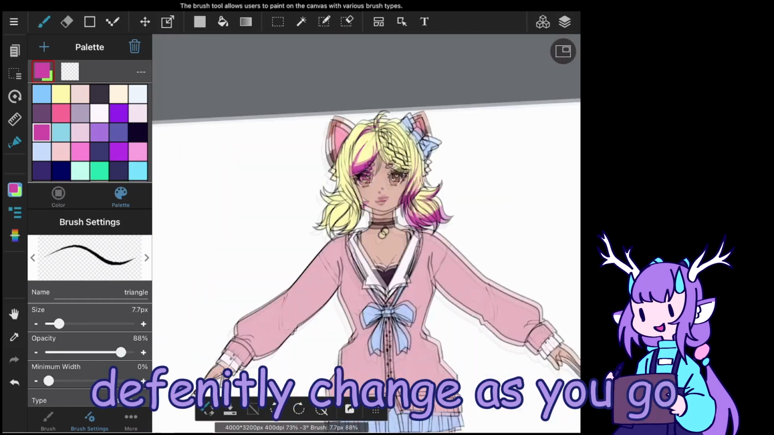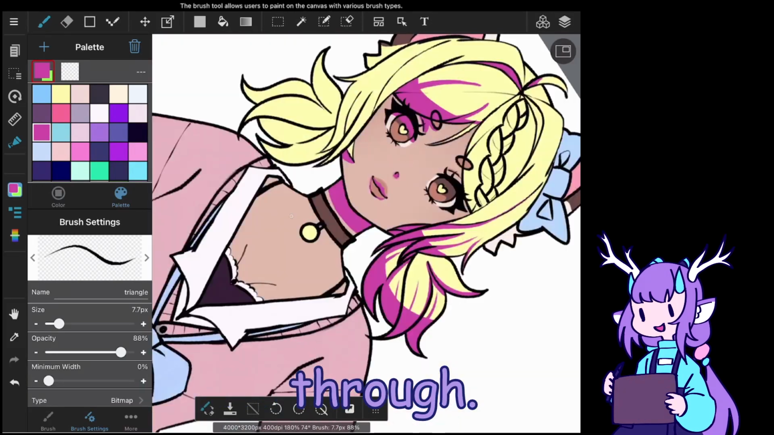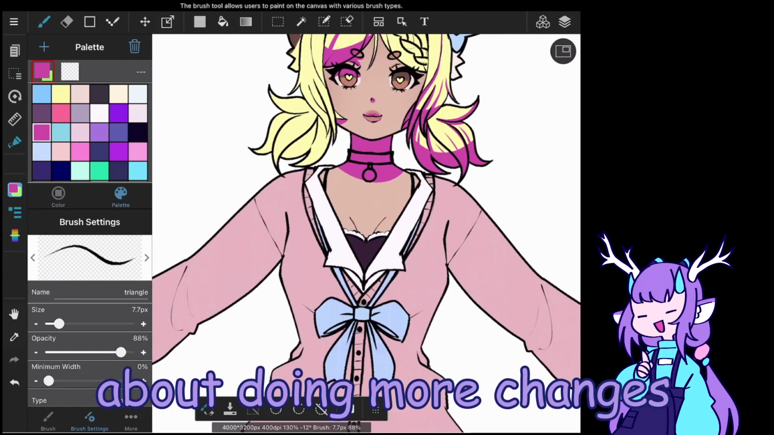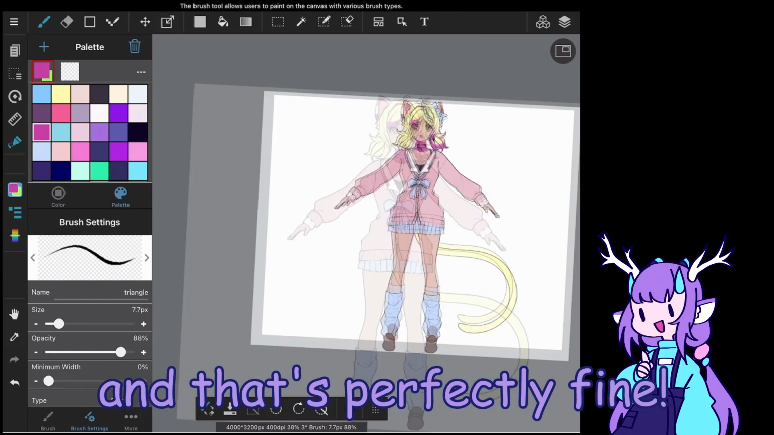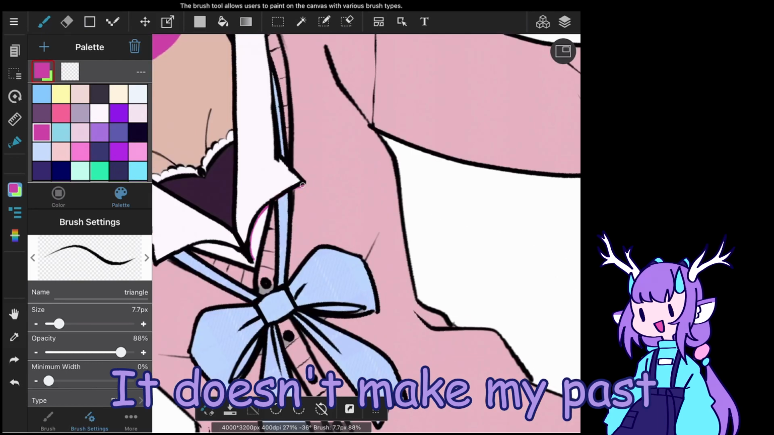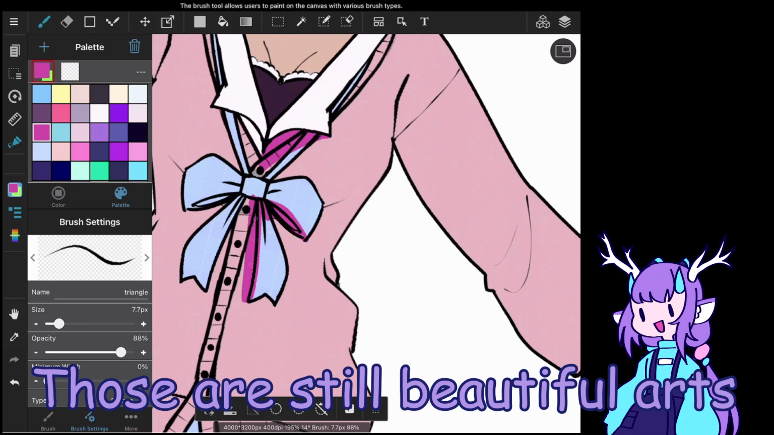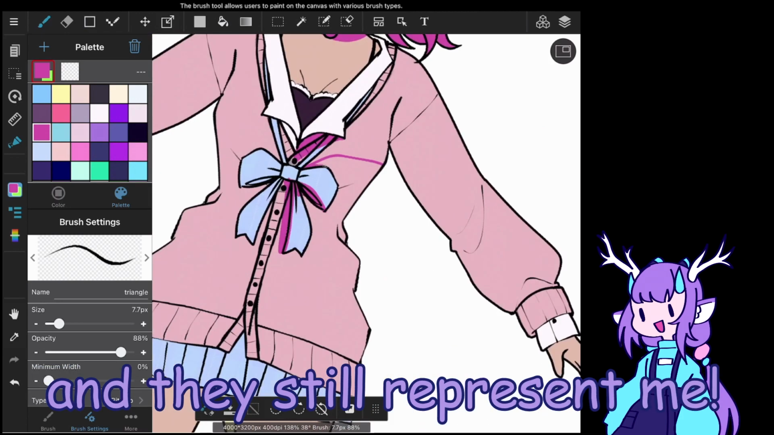Know that your design will definitely change as you go through. My design went through a lot of changes, and I'm still thinking about doing more changes, and that's perfectly fine. It doesn't make my past selves or any of the art I've commissioned invalid either. Those are still beautiful arts, and they still represent me.